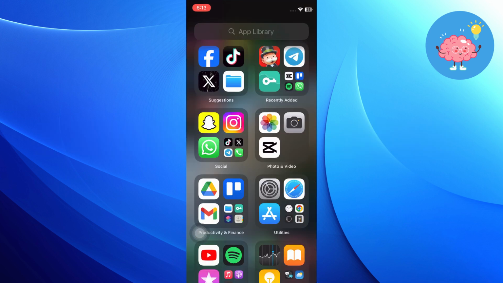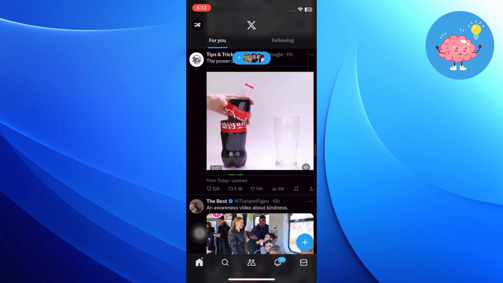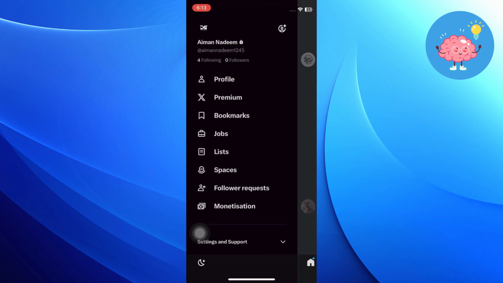Start by opening the Twitter application on your mobile device. Ensure you are logged in to your account. Tap on the profile icon located at the top left corner of the screen. This will open a sidebar menu with various options.